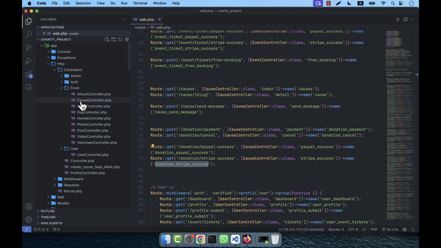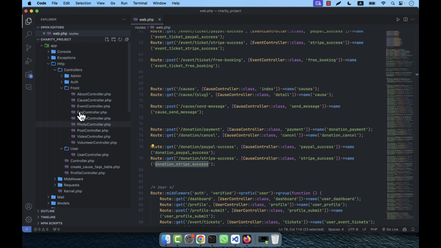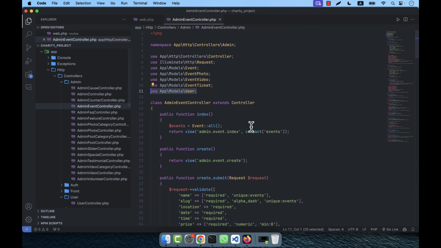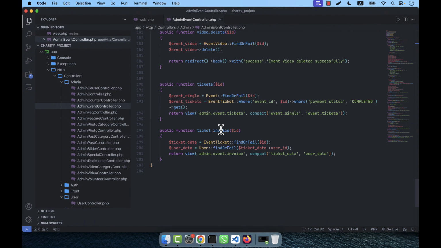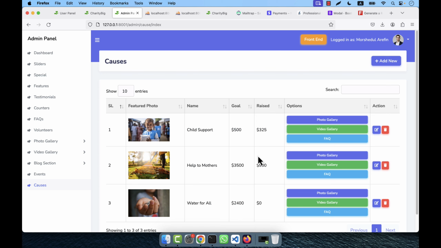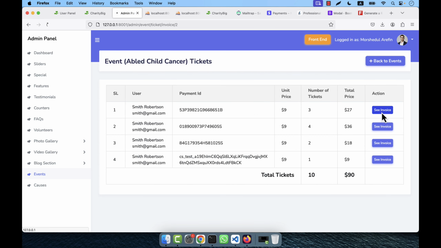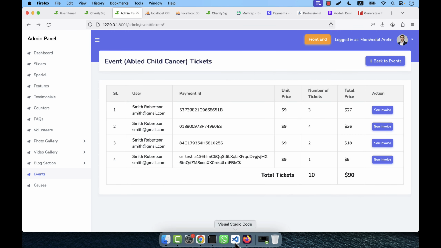In order to do that, I am going to the admin panel, and in the admin there is the event controller, admin event controller. At the bottom you see there are tickets and tickets invoice, two things. What I did here, tickets, and if I click on invoice, then the invoice comes, right? So similarly I will do the same thing.